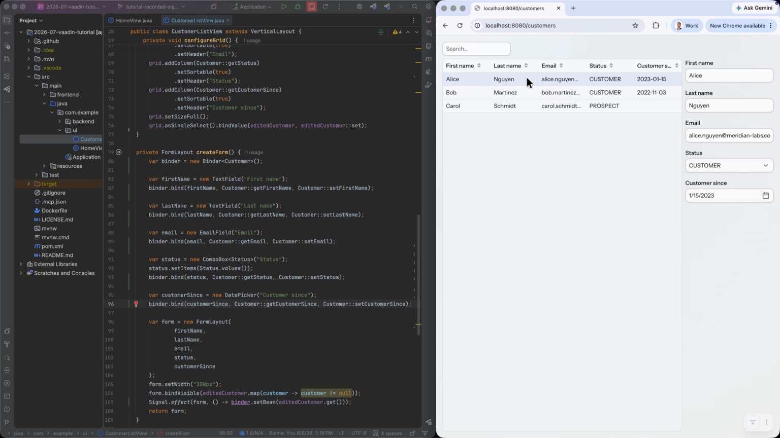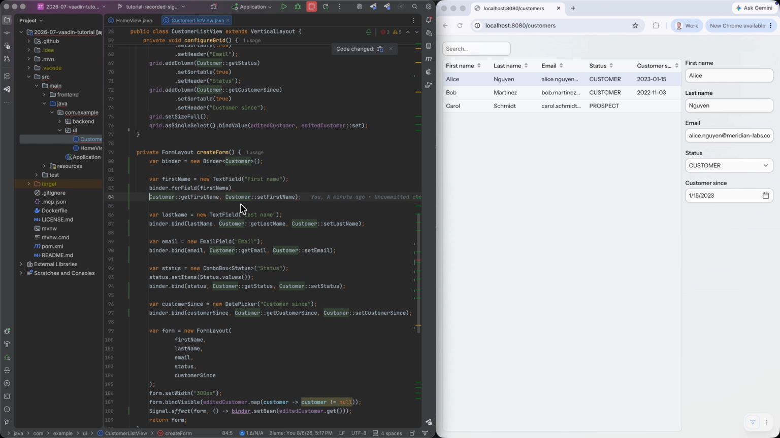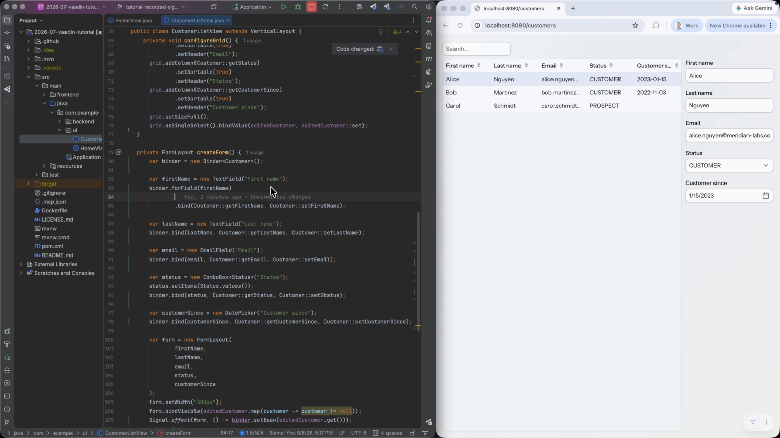This is awesome, but we want to validate the input before we write it to the bean. Let's start by making first name a required field. We'll need to change the methods we use to be more explicit. So instead of using bind, we'll use forField and pass in the component, and then we'll use the bind method to just pass in the get and set methods. Then we'll add this asRequired call. This tells the binder that if this field is empty, to mark it as invalid.